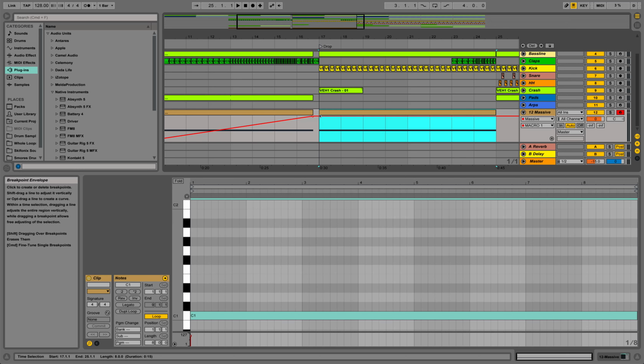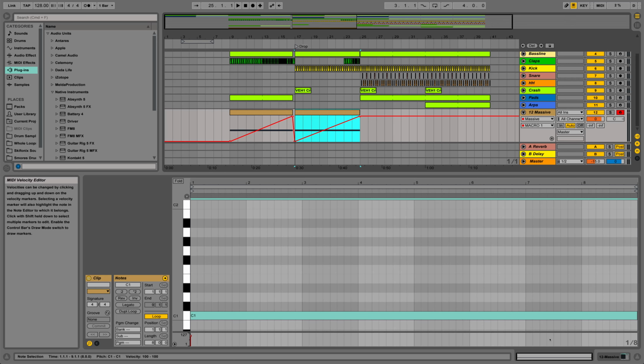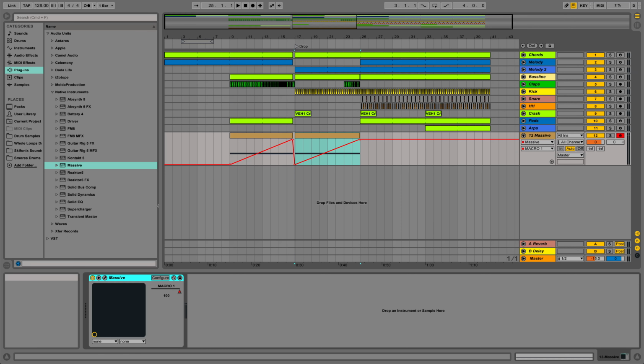So I'm going to add another node here just by clicking in and dragging this one back down. And then over here, I'm going to drag this automation up to automate the macro inside Massive to turn up over the 8 bars.